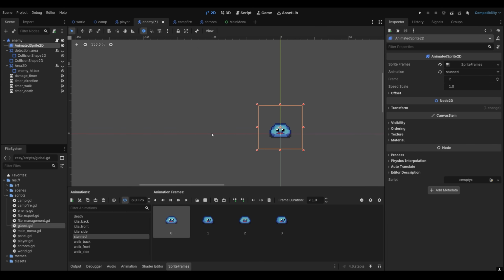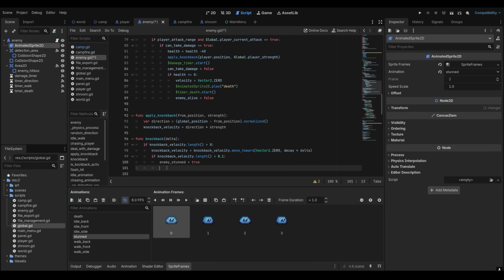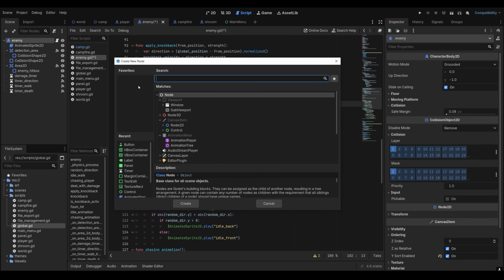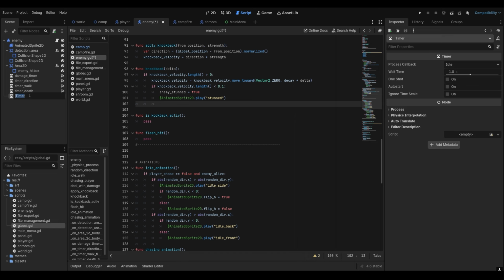If we run the animation now, you'll see the little guy trembling. Perfect. Now we just need to trigger that animation when the stun state activates. And finally, we add the timer to control how long the stun lasts, because without the timer, he'd be stunned forever, and that might be a bit too dramatic.